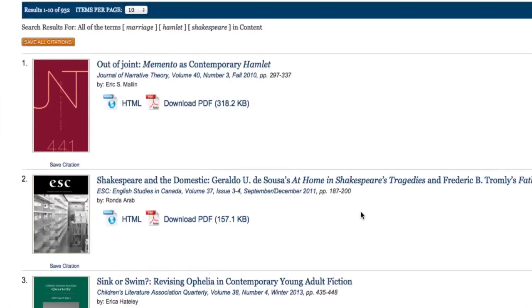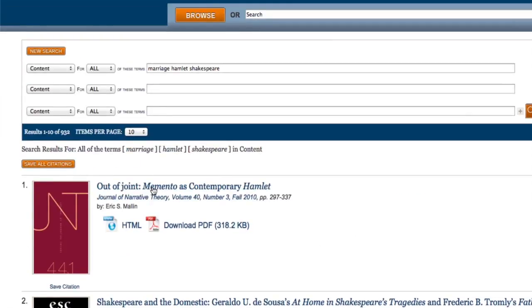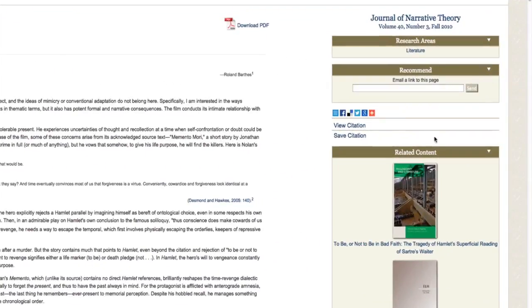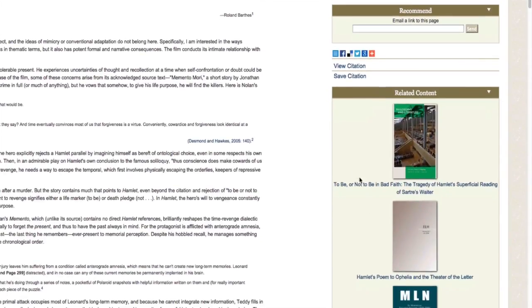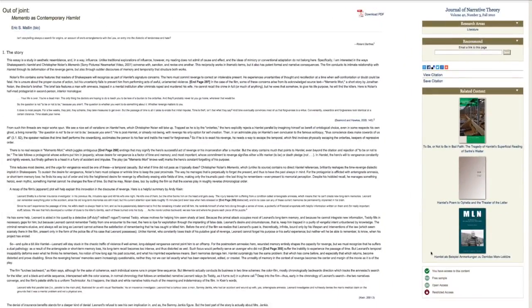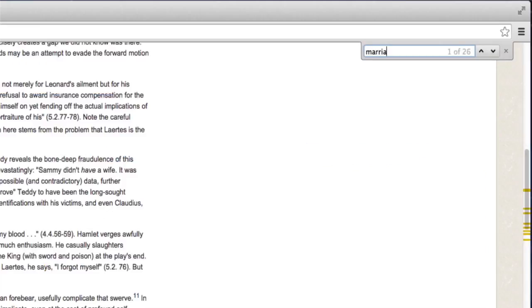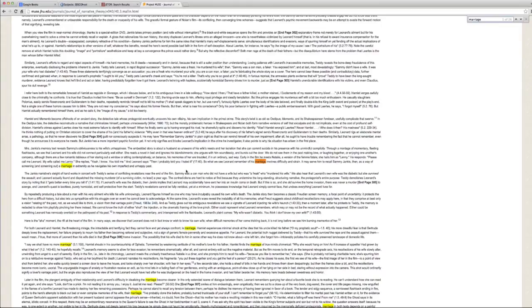Let's look at "Out of Joint: Memento as Contemporary Hamlet." Most article pages have information about the article and ways to get and save the citation. On the right is a box of related content, which includes articles on topics similar to the one you're viewing. Other databases have similar recommendation functions. Because this article seems like it might not apply to the research question we're looking at, let's begin by pressing Ctrl+F or Command+F to search within the text. Looking through instances of the word marriage, we see that later in the article is a section explicitly about marriage in Hamlet.